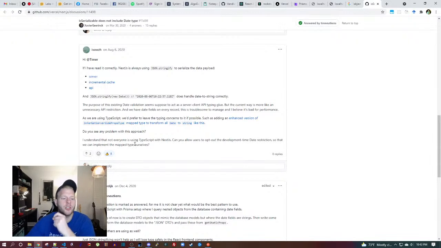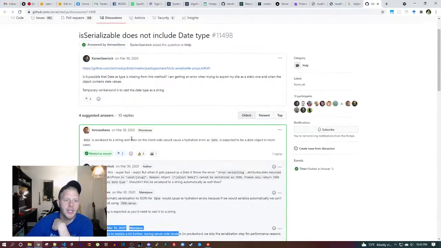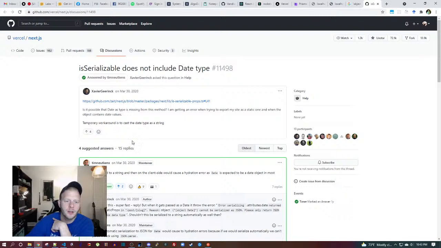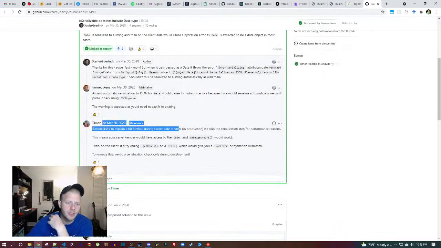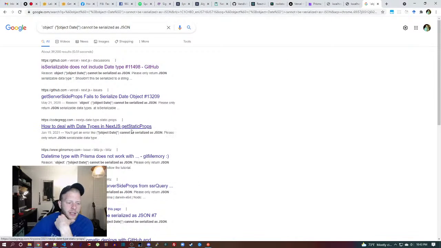So I understand what they're saying the issue is. This is an issue in props, like getStaticProps. But the solution is not really clear to me. They want to cast it to a string. Where and how? Okay, let me check for another article. Where and how do I cast it to a string? How to deal with date type.